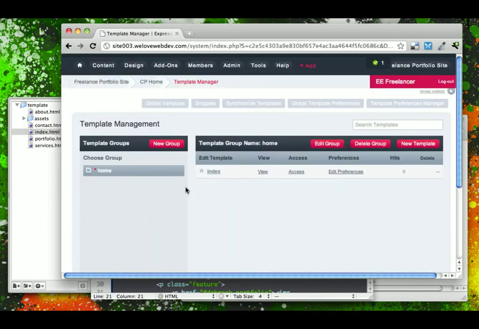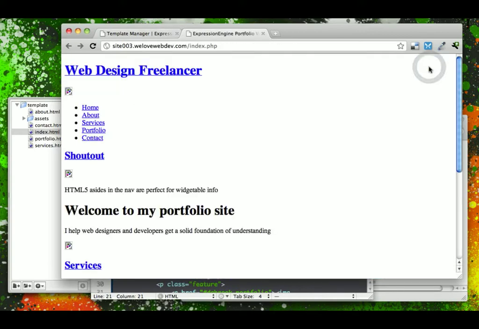And then let's go ahead and take a look at our site, which we can do by clicking on the name of the site in the upper right-hand corner. Let's go ahead and open that up in a new tab and look at what we've got.